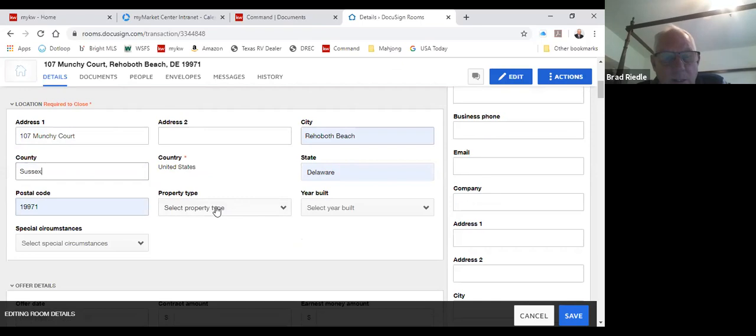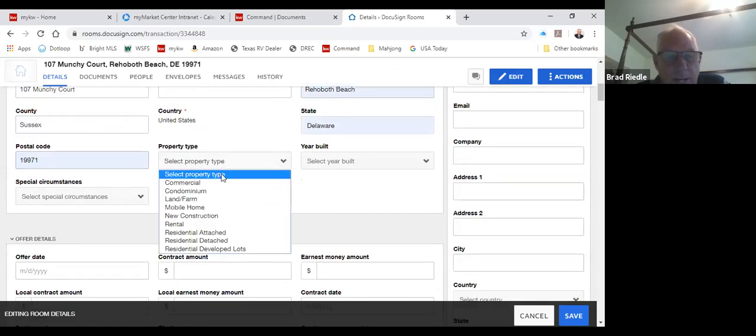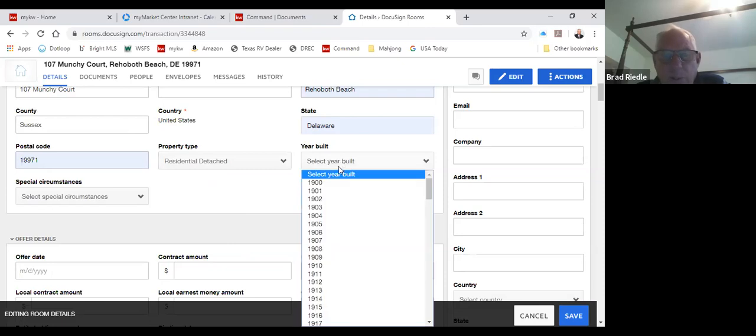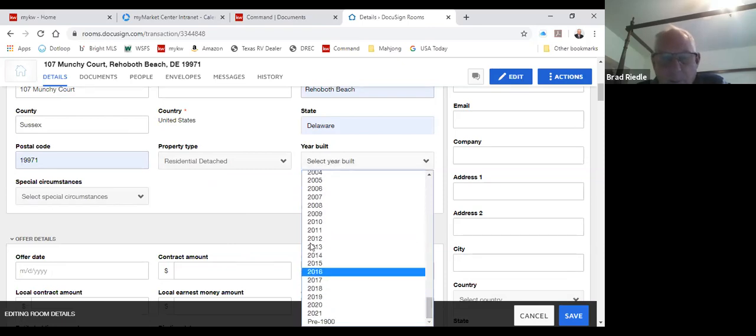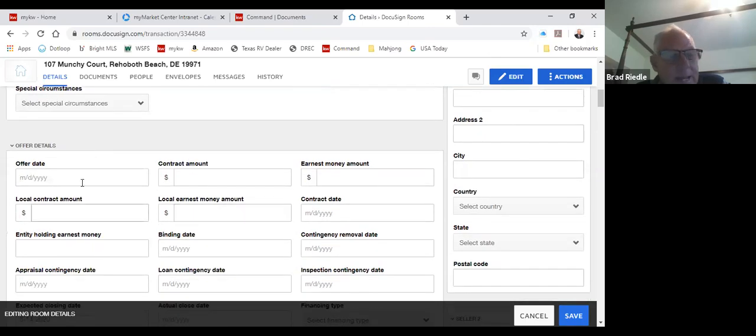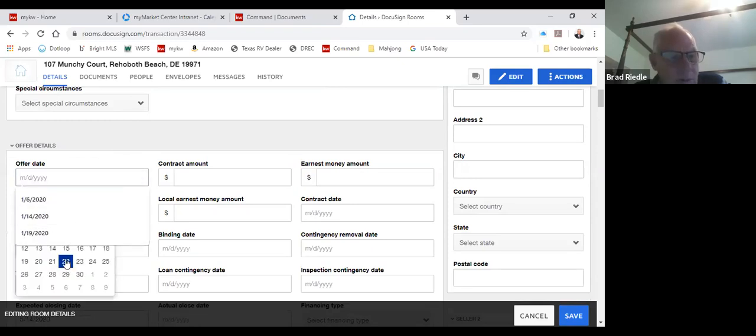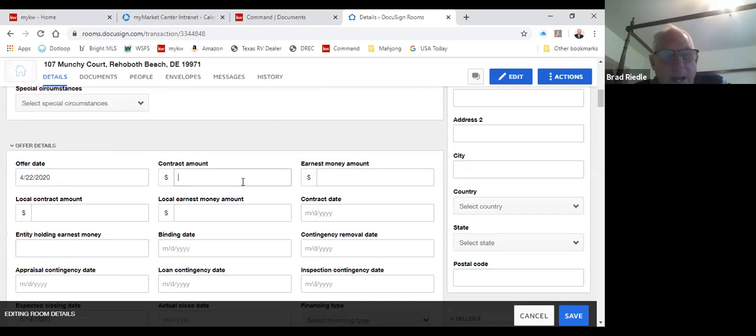Okay, you can put in the type of property if you want. It's got several choices. You can put the year built, pull down menu. Okay, now we get into some more specifics. We know that we've got an offer date, which is going to be today, we'll say. The contract amount. Now, this part of the screen does not take commas, so be careful when you're typing that you don't put in too many digits. It will take the 0.00, but it won't autofill them in the agreement of sale.